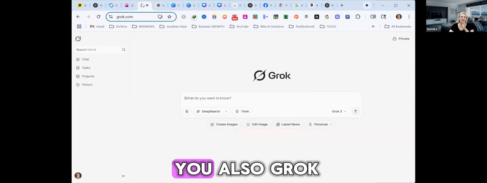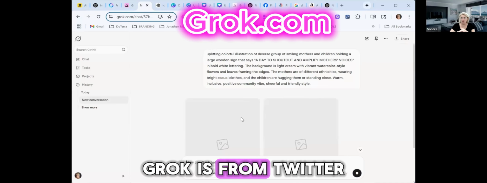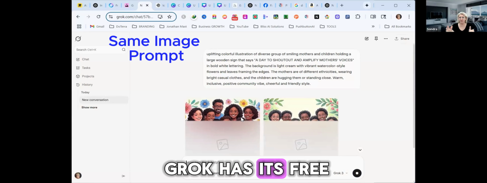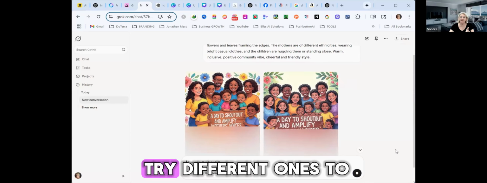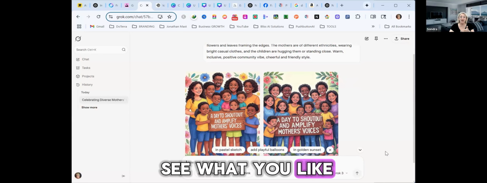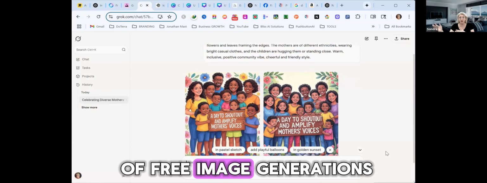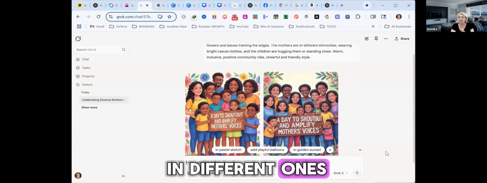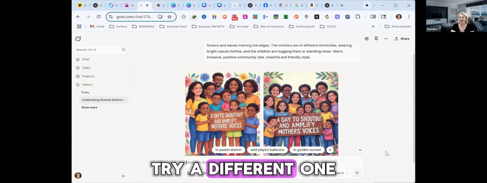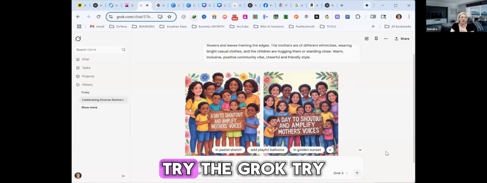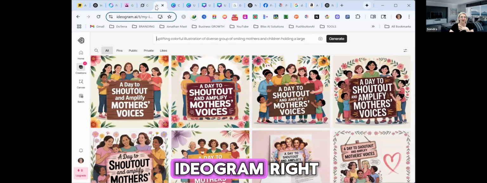I'm going to share with you also Grok. Grok is from Twitter. Grok has its free version as well. And so you can try different ones to see what you like. You might run out of free image generations in different ones, and you're like, well, I don't have it. I can't do any more images. Try a different one. Try the free Canva. Try the Grok. Try Ideogram, right?